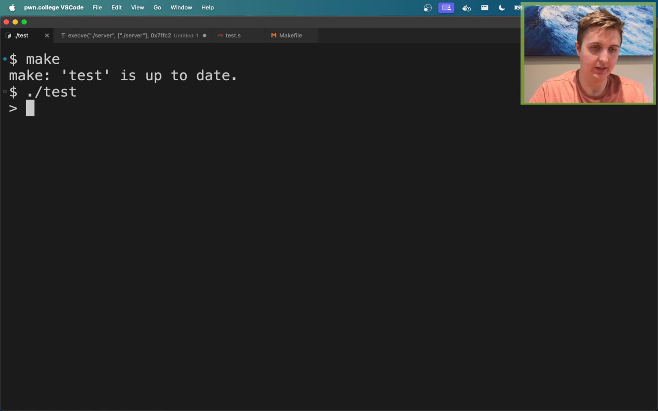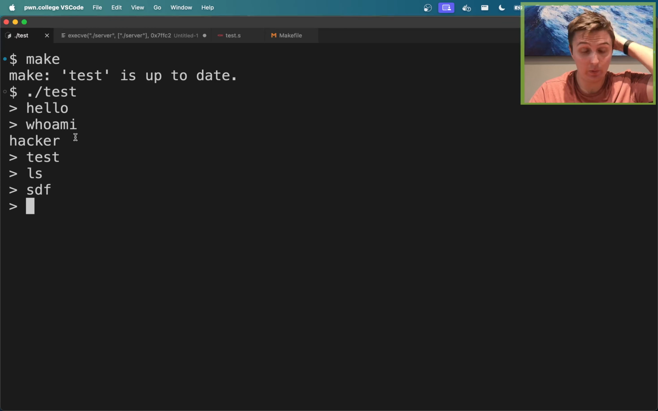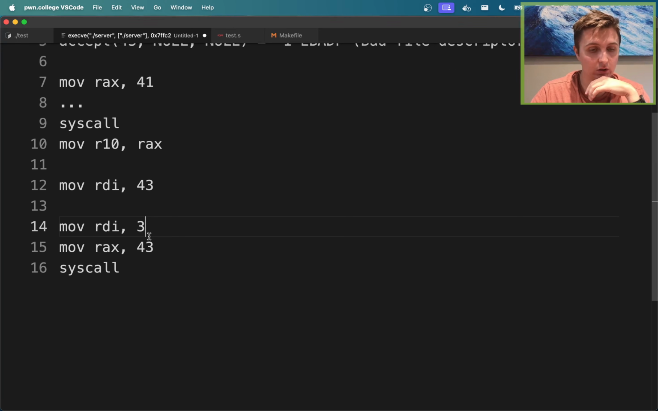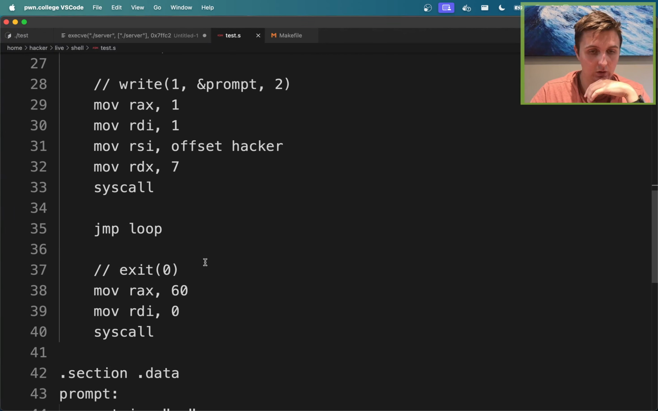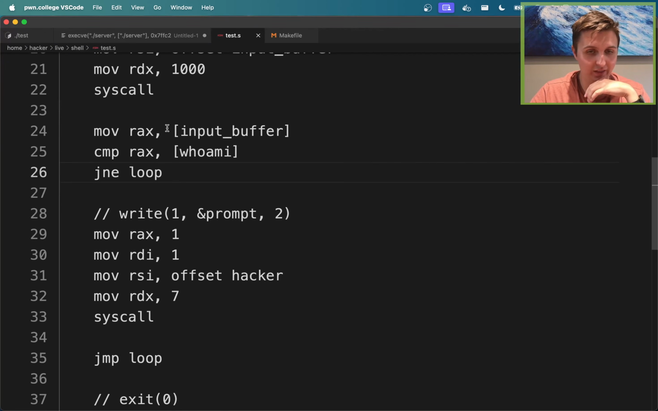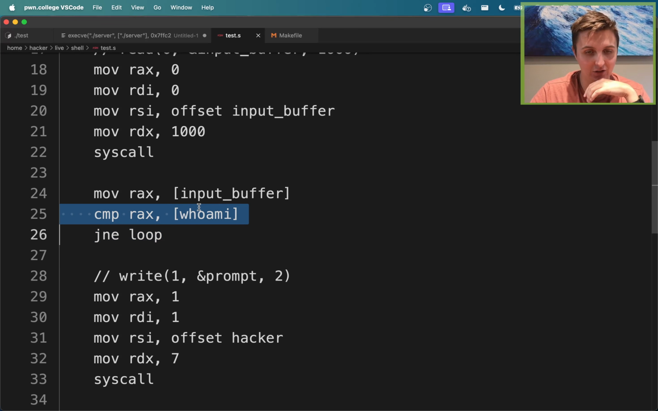Okay, we got our shell. We can type hello. We get a new prompt at least. We can type whoami. Hacker. Test, ls, nothing really works. Okay, the real way we want to do this is we want to write this program, and we don't want to deal with implementing whoami also and just printing hacker. That's technically not a correct implementation of whoami.